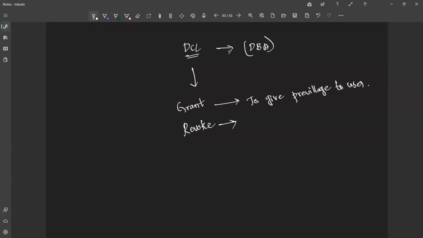And we have something called revoke. Revoke is used to take back the privilege or permission. If some user is relieving from the company, or he is moving out of the company, or he is removed from the company, then the first thing we have to do is take back his permissions.